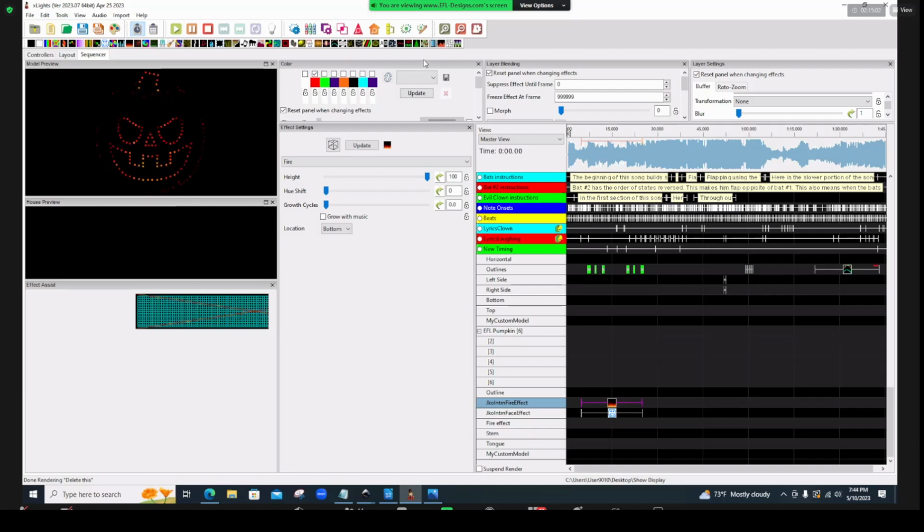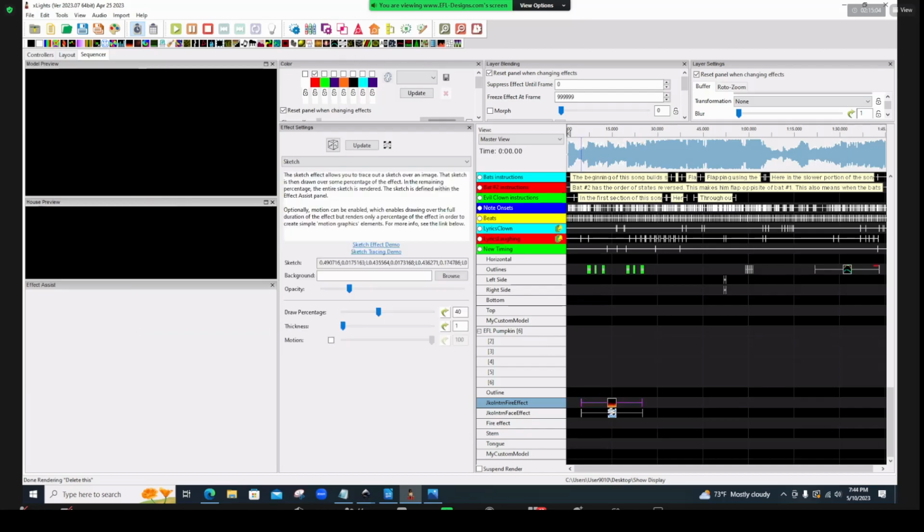There are some effects that you can put on that you can actually draw. So you see the effect assist here? You can actually draw and do some different things.